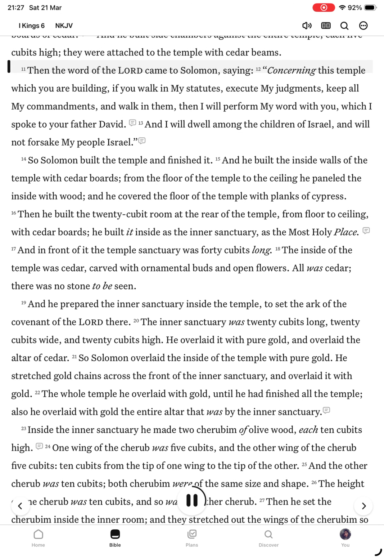Then the word of the Lord came to Solomon, saying, Concerning this temple which you are building, if you walk in my statutes, execute my judgments, keep all my commandments, and walk in them, then I will perform my word with you, which I spoke to your father David, and I will dwell among the children of Israel, and will not forsake my people Israel.